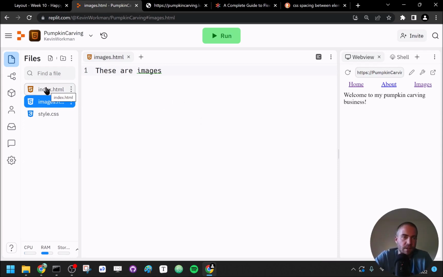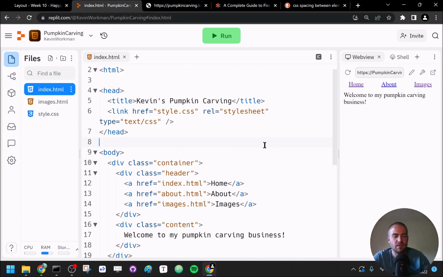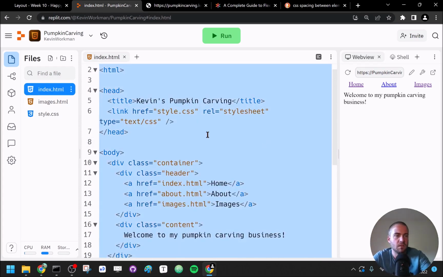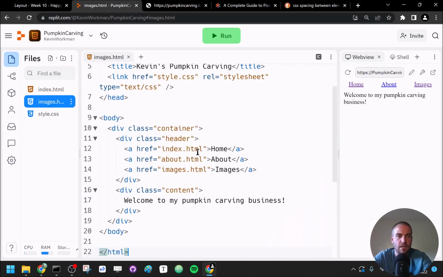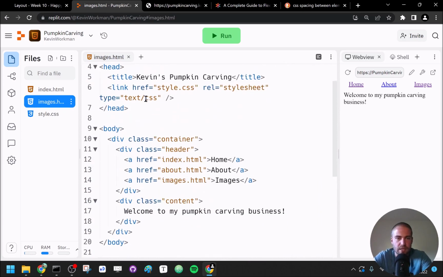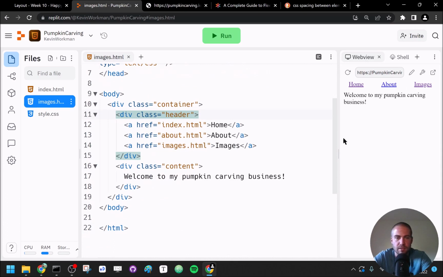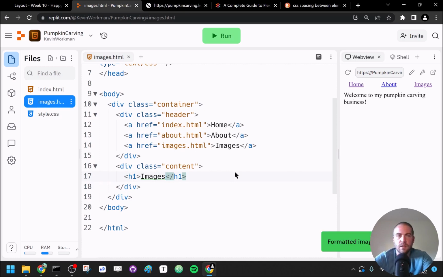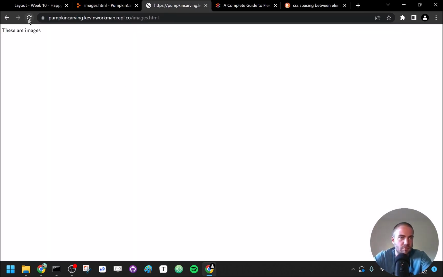So okay, I'm going to go back to my index.html file, maybe just to steal some of the code, honestly. So I'm going to go back to images.html, and I want to paste that in here. And a lot of this can stay the same. So my header can probably stay the same, and my content is going to be different. So here I'm going to say, I don't know, maybe I'll have an H1 tag that's like images, and I'll save that. And I'll jump over to my other tab and just refresh.